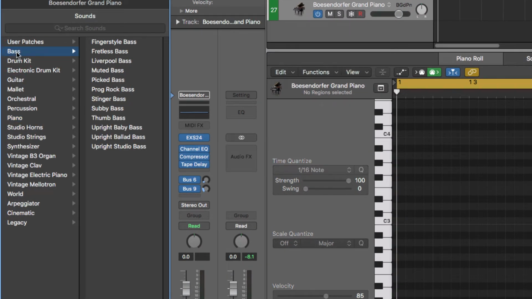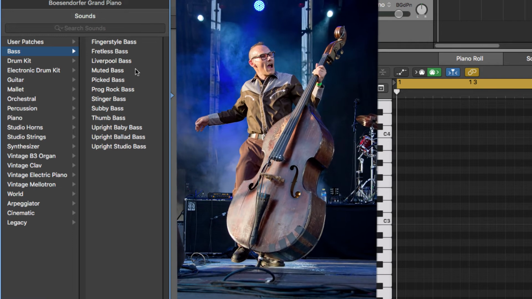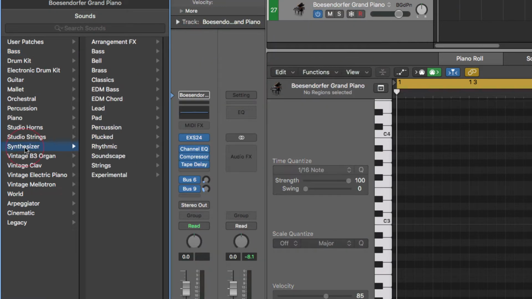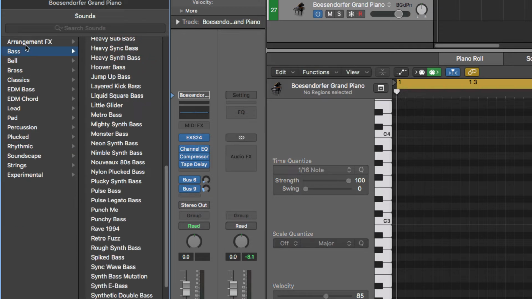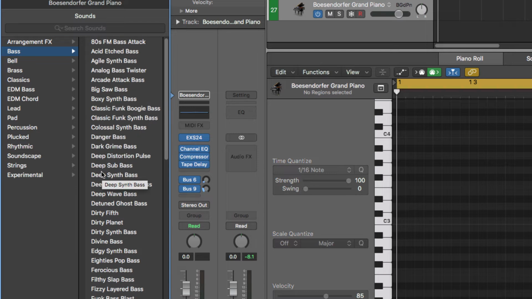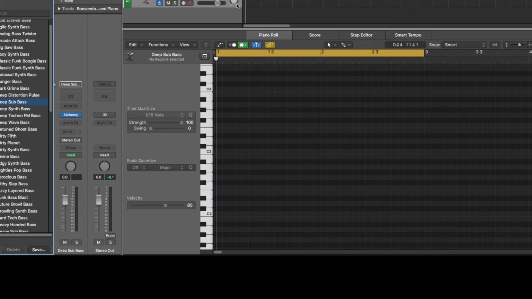Now, you would think we just go right to bass, right? Those basses are all electric guitar basses or your upright acoustic basses. For hip hop, I might first go for a synth bass, maybe. So we'll go over into synthesizer and then basses, and holy cow, there's a lot of them. Rather than being paralyzed by indecision, let's just pick one, just a deep sub bass. That sounds like fun, right?